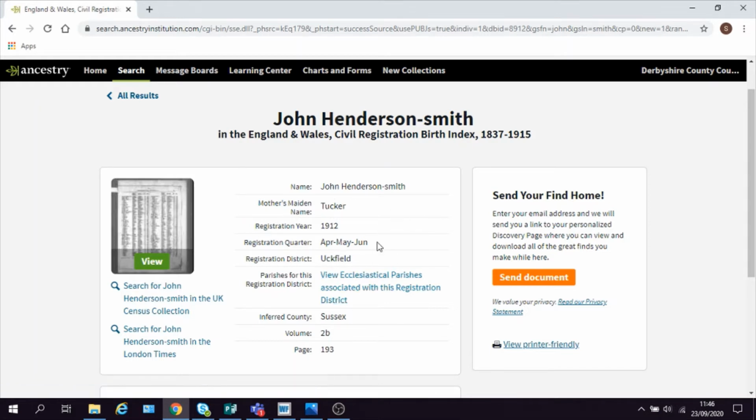What you don't get with any of the records is the date. All you get is the quarter, so the bit of the year that the birth was registered. So that's why you need the certificate, because the certificate will give you the specific date. So all you can do is make a guess that at some time, possibly in April, May or June, he was born.